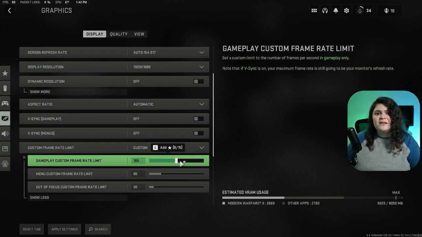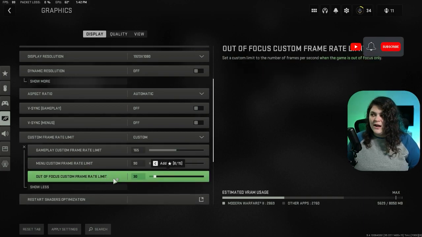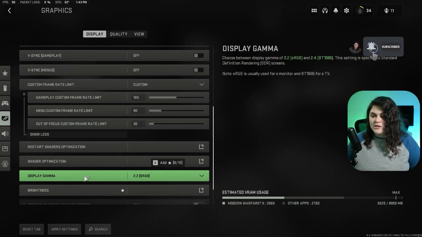And then we're going to tell it how many frames we want to get in the menu. I would recommend setting this a little bit lower. It gives your GPU a little bit of a break when you're playing around in your settings menu or at the home menu. I don't set mine as low as some people. I put mine at 90 just because it's a big jump from, say, 35 frames per second to 165. So I don't let it go down too low, and then your out of focus frame rate, I just left default at 30.